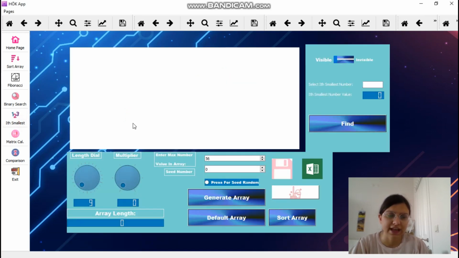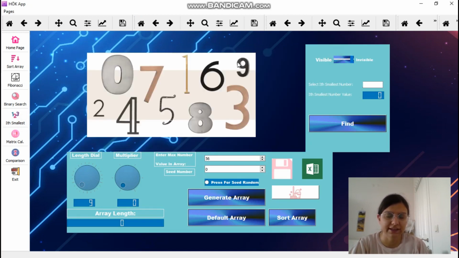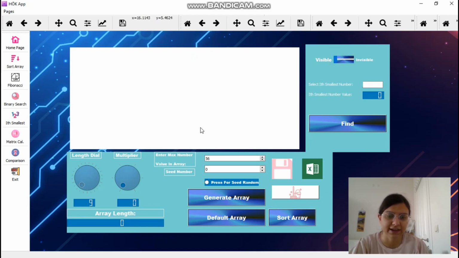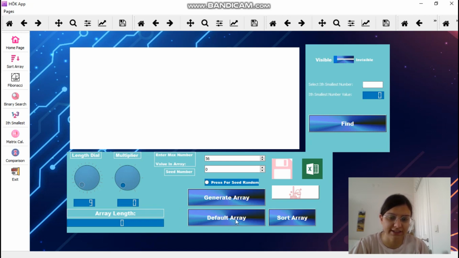The next page is the nth smallest number page. We can make the graph visible and invisible again. Now we can see an animation in here. With the help of this page, the user can find the nth smallest number in an array. Again, first we must generate an array, or we can set a default array, or we can use the seed number array, or we can insert an array from Excel.